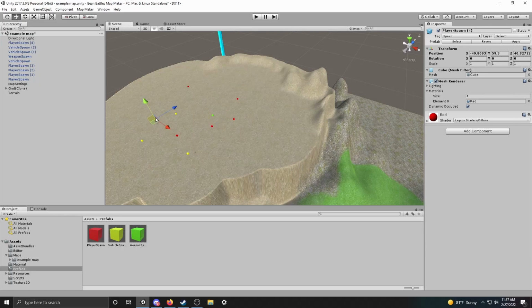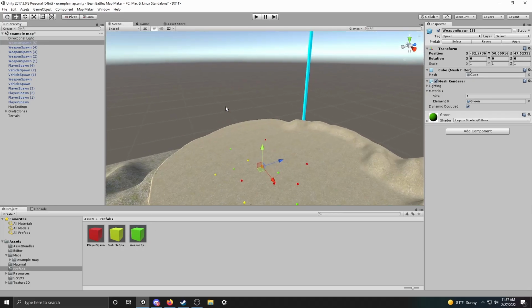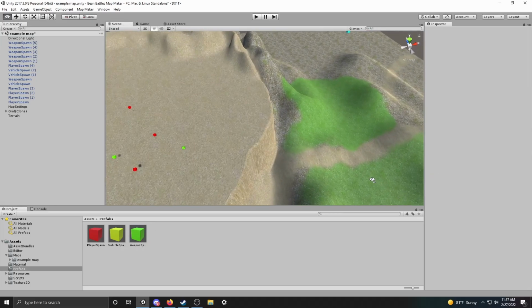So we've got some weapons. Doesn't have to be anything fancy. Nice and simple, just like that.